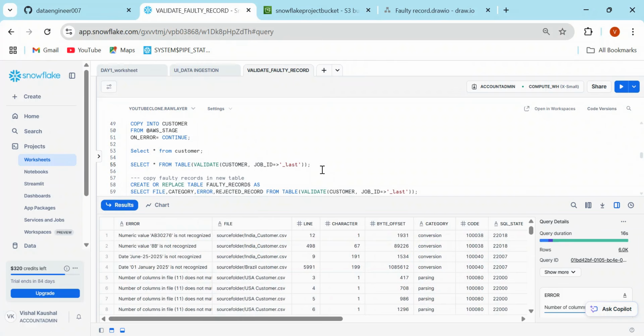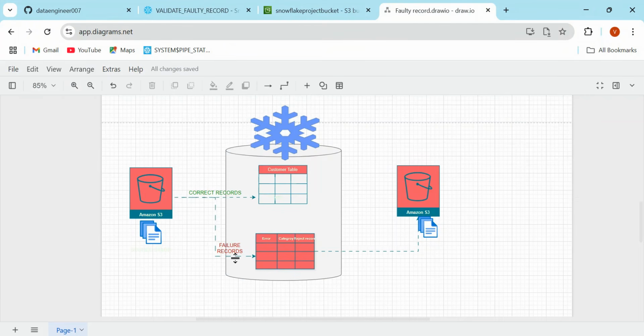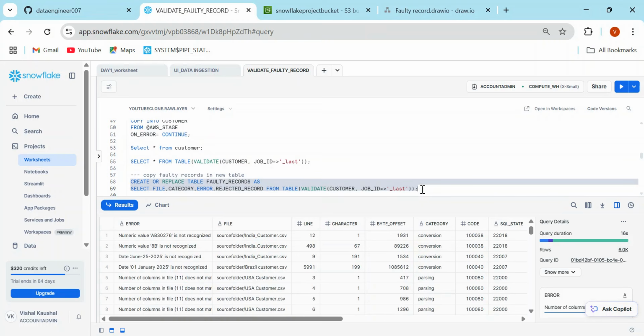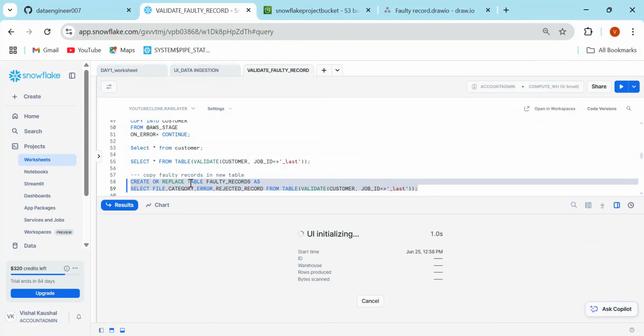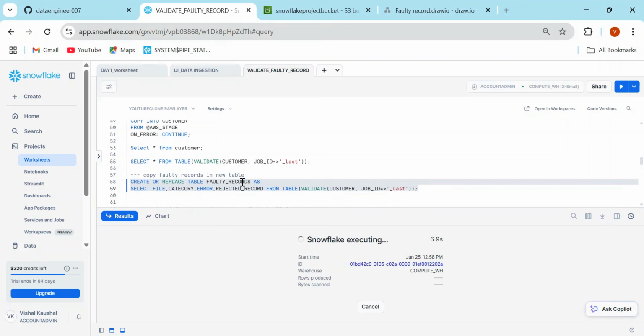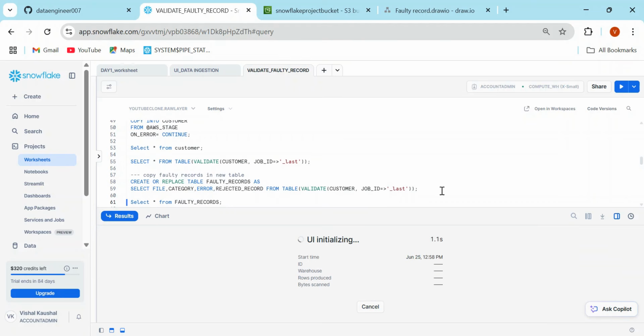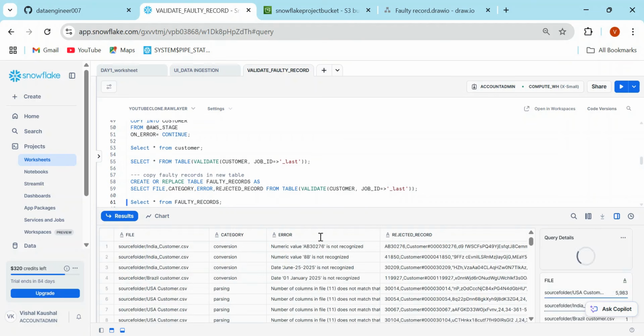Now, because I need to write the failure records into the faulty table, I am going to create a faulty table by using this validate keyword. So I am going to run this command, validate. Now my entire faulty record set, all those 5987 records, should be in this table called faulty records. Okay, so we do have the faulty record table over here, which is perfectly fine.